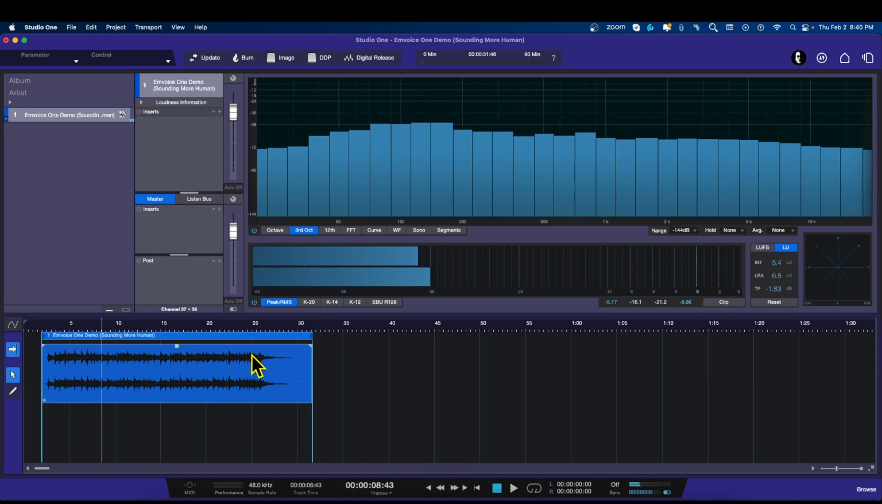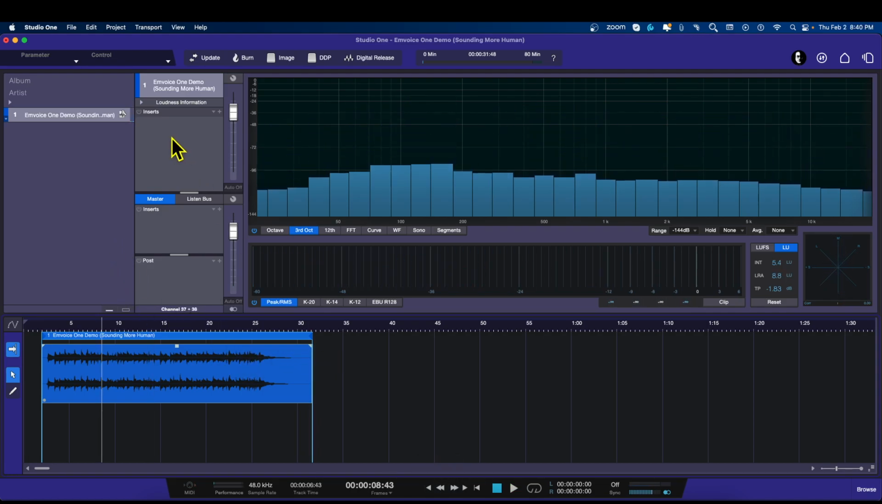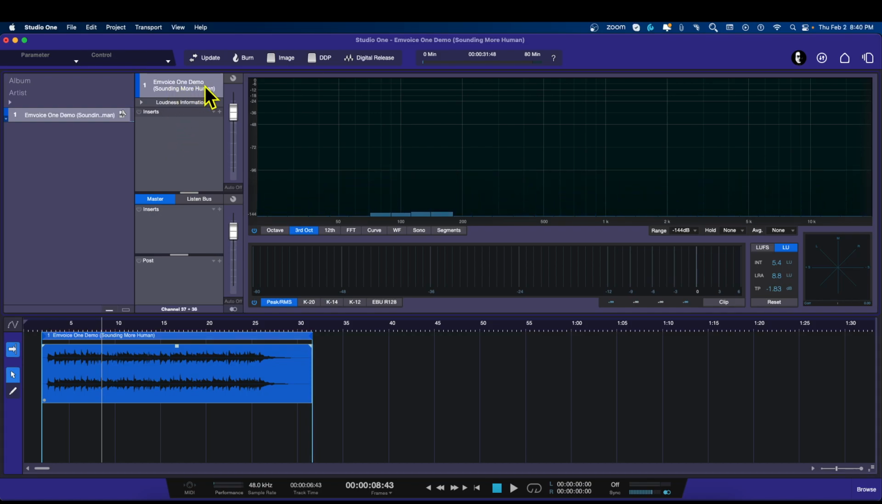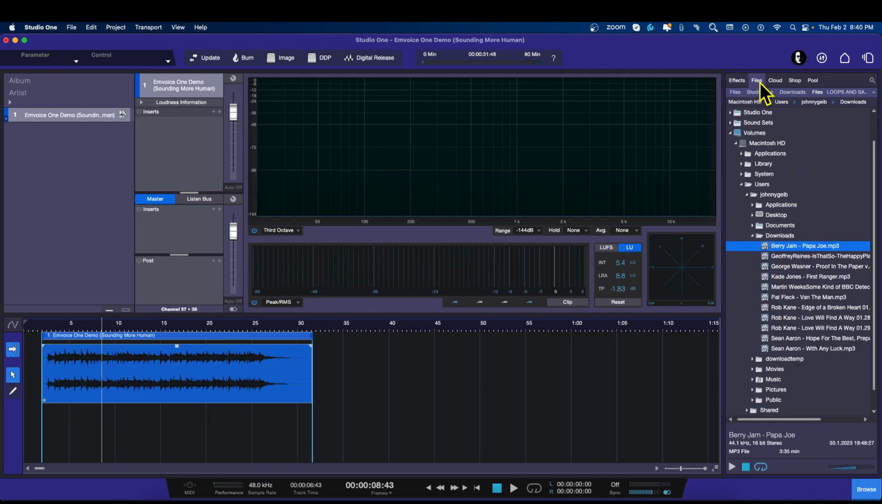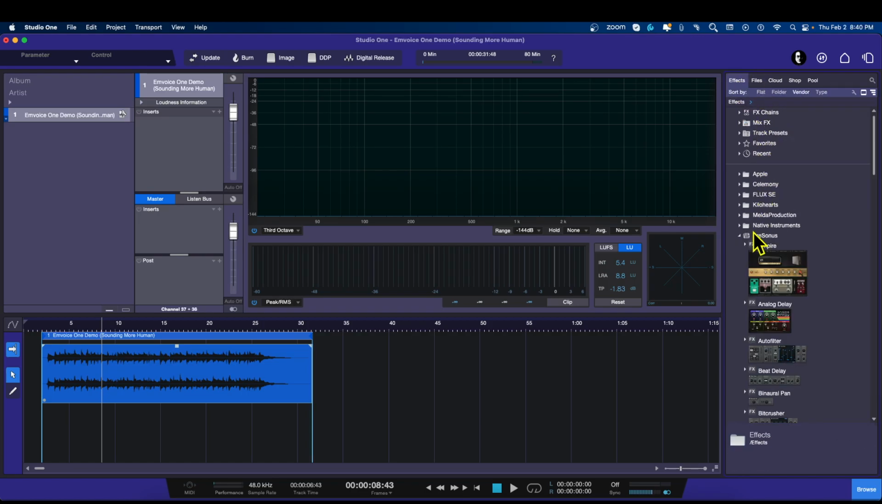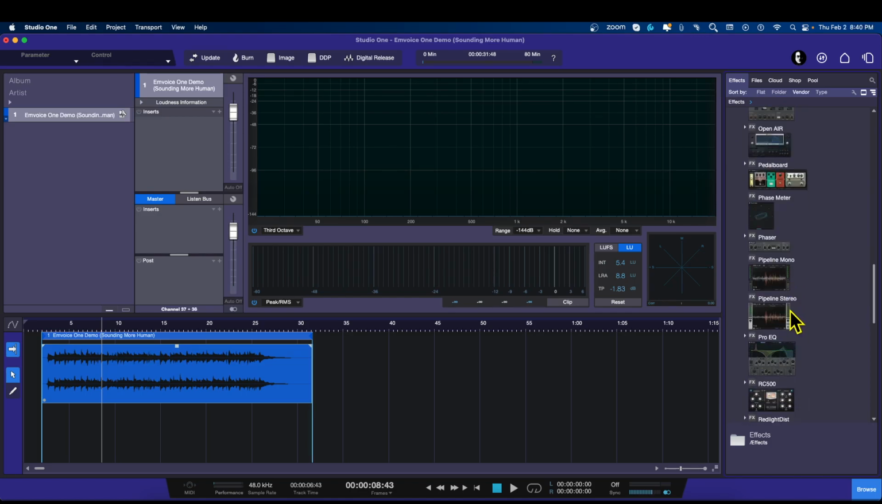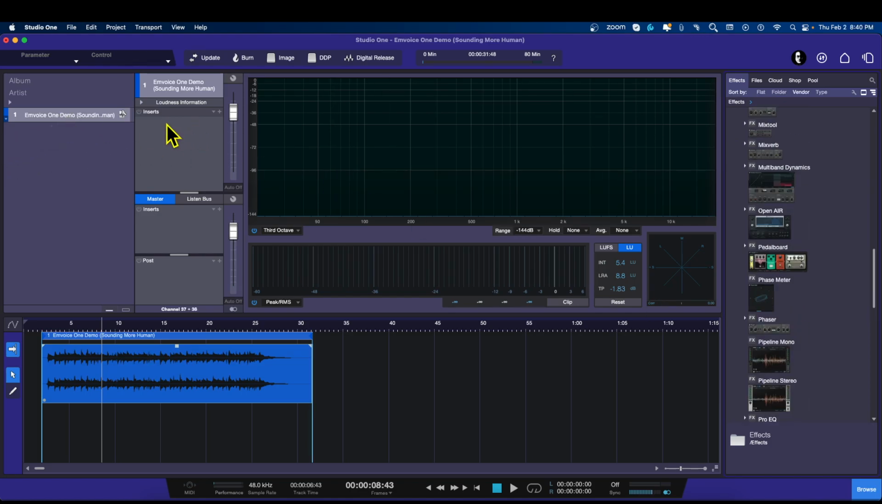Now, once you get a bunch of songs in your project page, you'll be able to update the loudness information. You'll also be able to add inserts like EQ and compression, pretty much whatever effects Studio One has available. We can go to the browser, and we want to go to effects, and we pretty much have everything available here. So if you want to add to a song, you would add it here. If you want to add it to the master, let's say you've got three or four songs, you would add those here if you wanted to affect all of the songs equally. And there's another video coming up for that very soon.